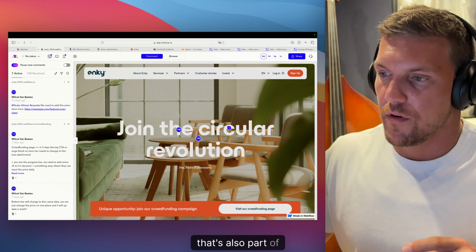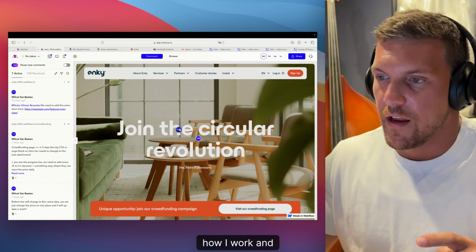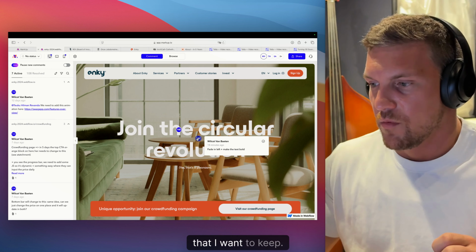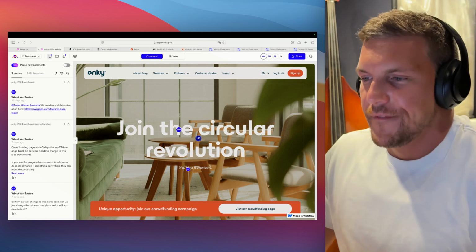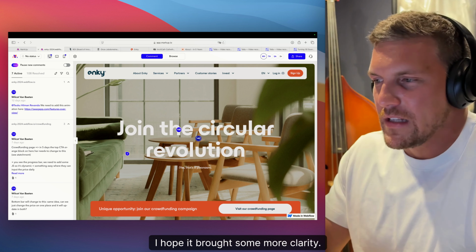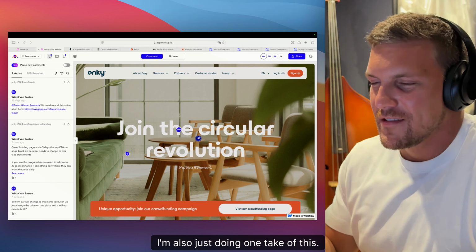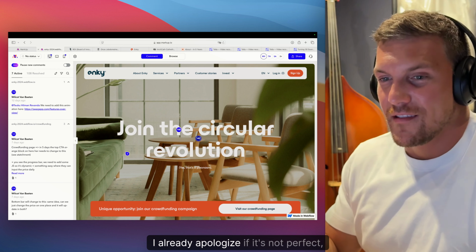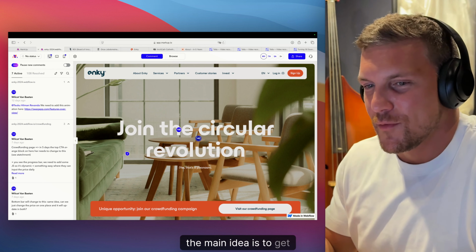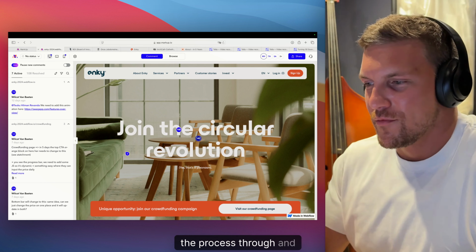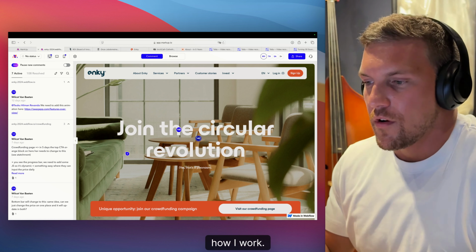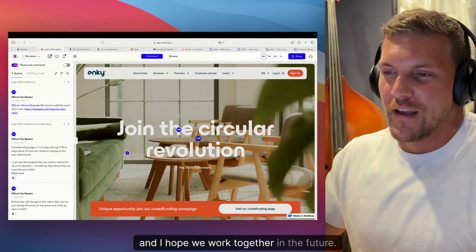So yeah, that's also part of how I work, and it's part of one of the values that I want to keep. So all right, that was it for the process. I hope it brought some more clarity. I'm also just doing one take of this. I already apologize if it's not perfect, but the main idea is to get the process through and give you an idea of how I work, and I hope we work together in the future.